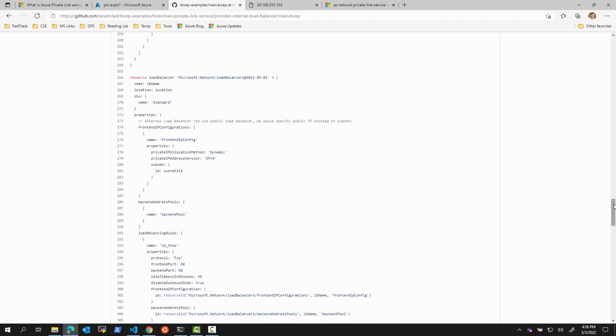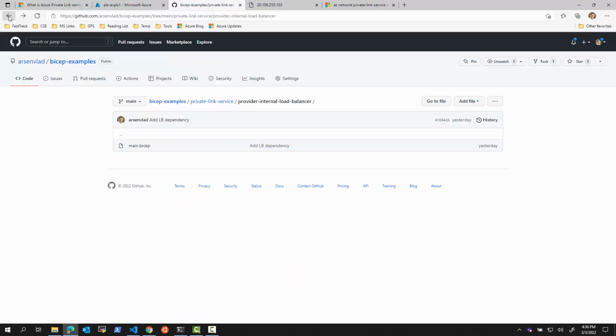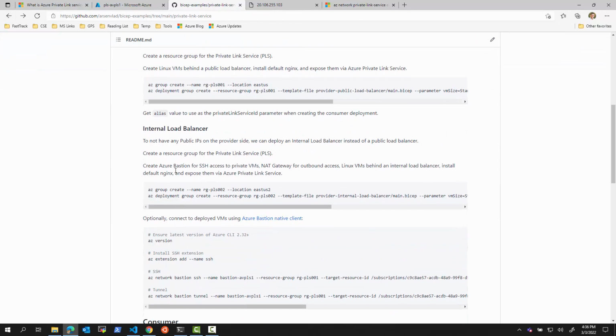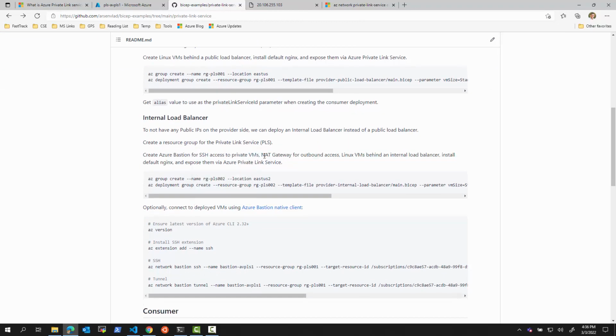So this example we can try deploying later, but it also deploys a few other resources for convenience. It's explained right here. It creates an Azure Bastion for SSH access and a NAT gateway for outbound access, because if it's an internal load balancer, then my virtual machine cannot go out without a NAT gateway of some sort. And it puts Linux VMs behind it.